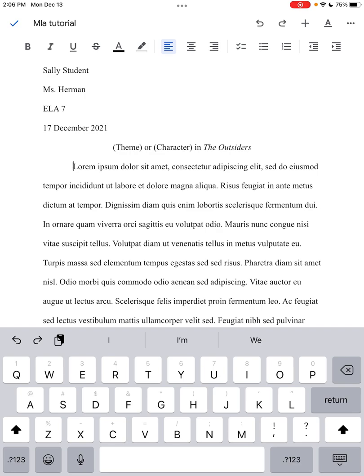Remember, if you are using Microsoft Word to type yours out, you need to look at that tutorial because it has very different settings.